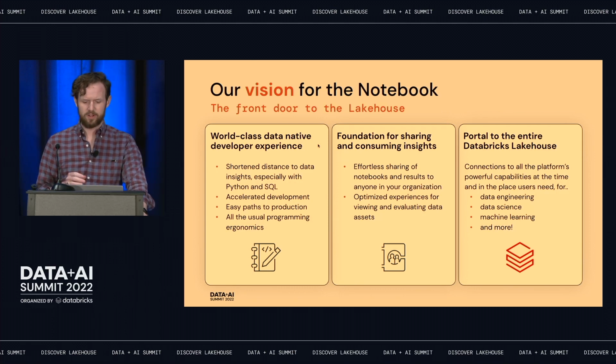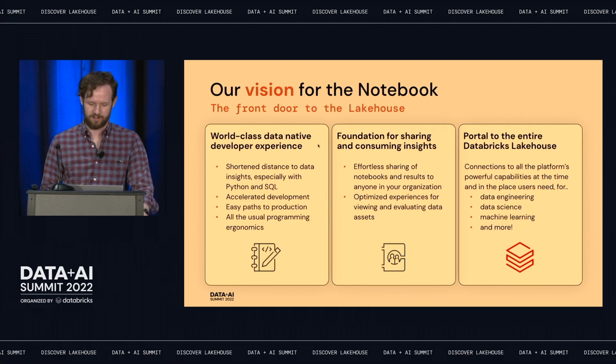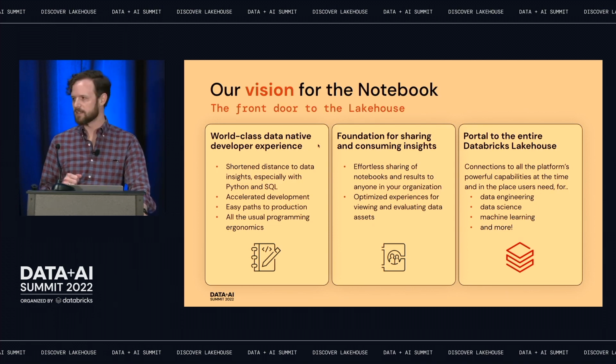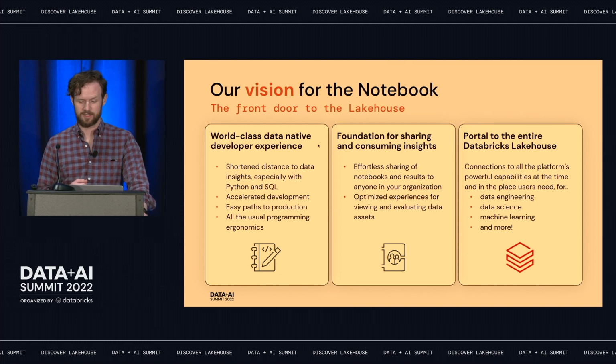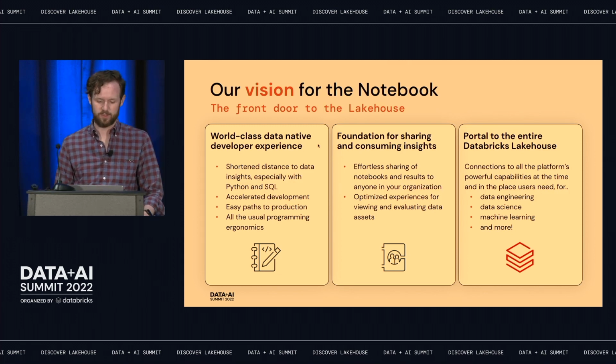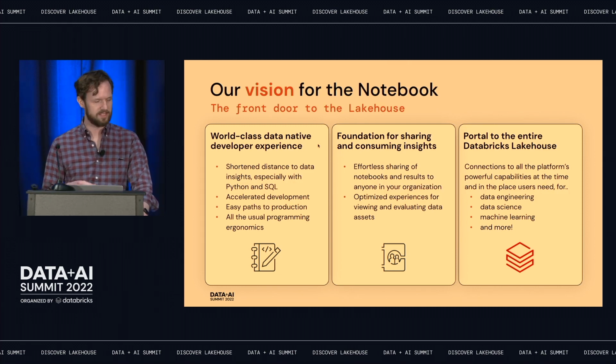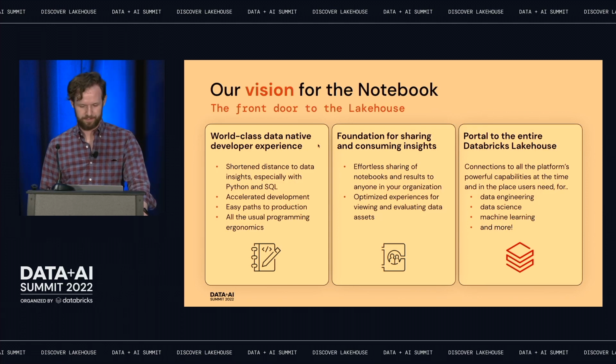Second, we want the notebook to be the foundation for the sharing and consumption of data insights at our customers. We want sharing your insights with the right stakeholder at the right time to be effortless in Databricks. And we want the notebook to provide the perfect tool for not only creating those insights, but viewing and consuming them.